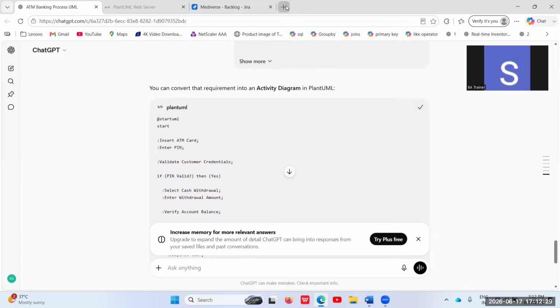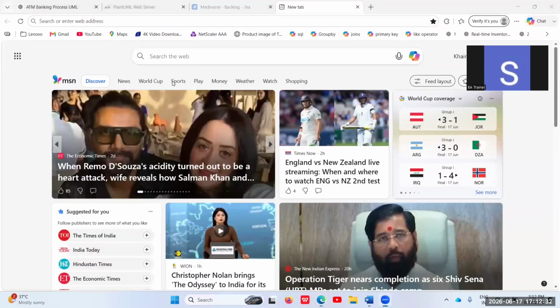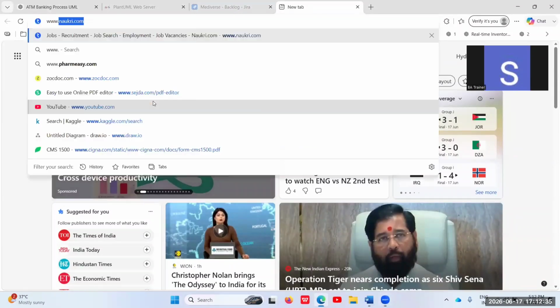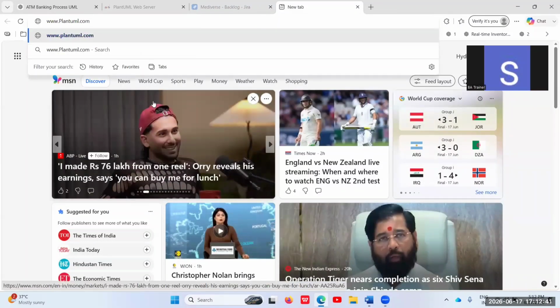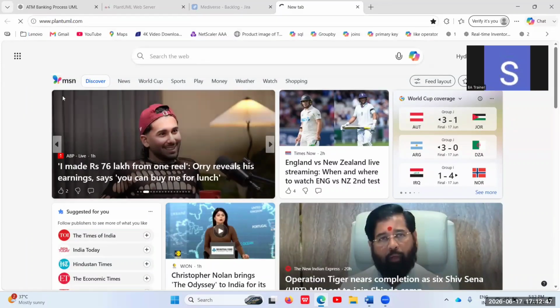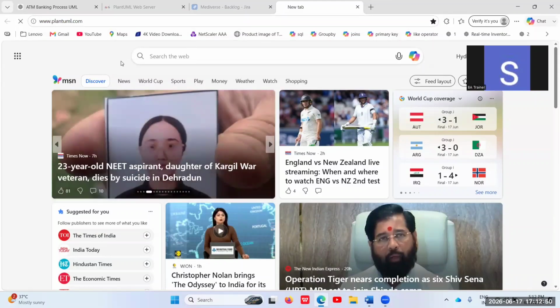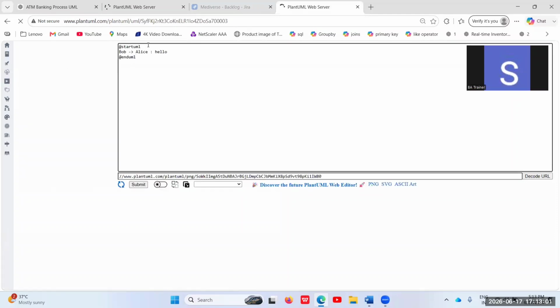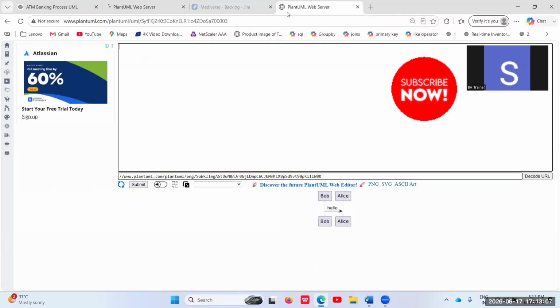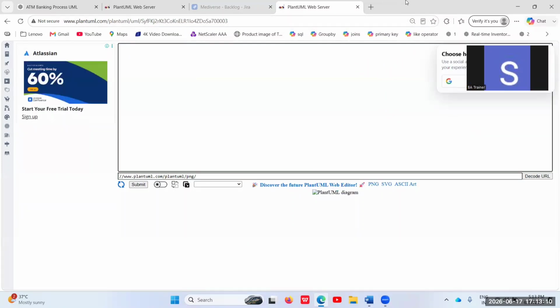Now go to the browser and type www.plantuml.com. This is a website where we can create UML diagrams using AI. Click enter and you will be directed to the web page. Initially you will see the screen. First of all, whatever content is included in PlantUML, erase that, and paste the code which AI generated for the requirement.